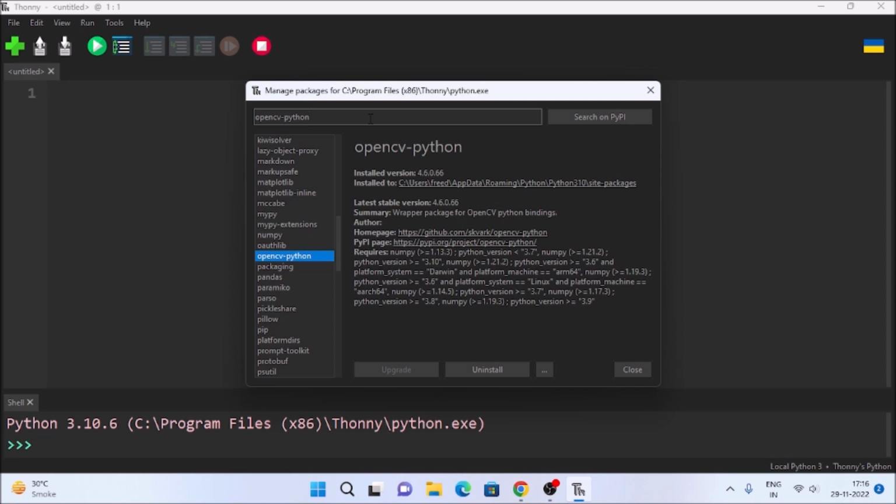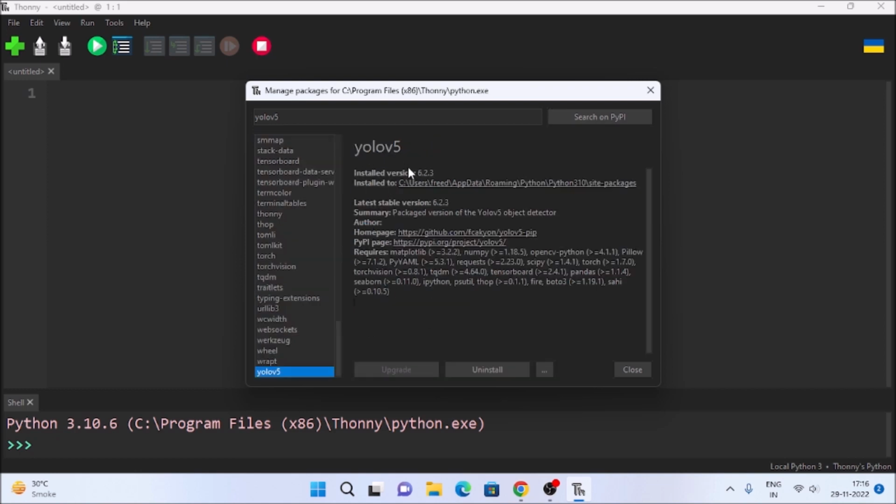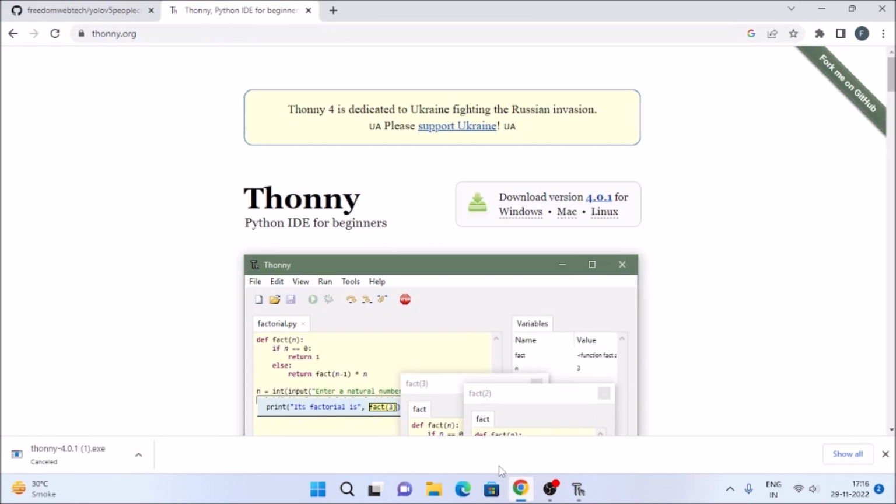Then we need YOLOv5, so just search for YOLOv5, click on search on PyPI. It will search for YOLOv5. So just click on YOLOv5, and as you can see, this is our YOLOv5 and its dependencies. YOLOv5 I have also already installed. You need to click on the install button and it will automatically install YOLOv5 on our Windows 11 machine. Simple.